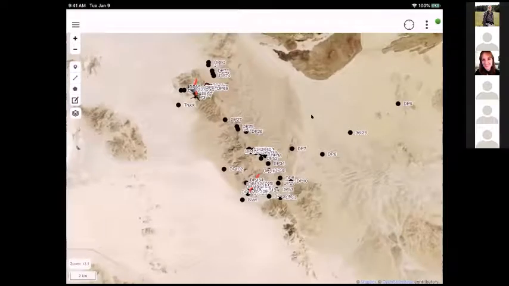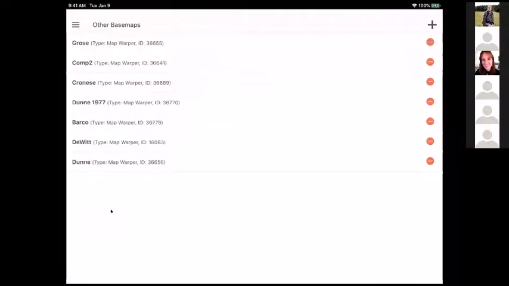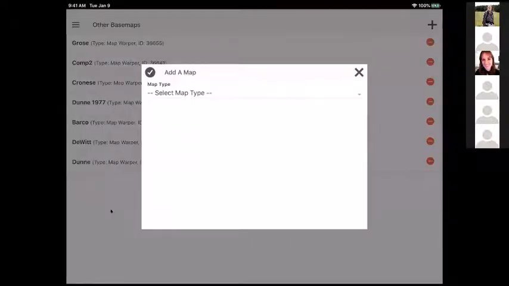Now we are. Okay. So what I went in to do here is I went into this option called Other Base Maps. And you can see Dunn 1977 is in there with the ID. If I want to add a map, I click on the plus at the upper right here, and then I can select from 3 different map types.